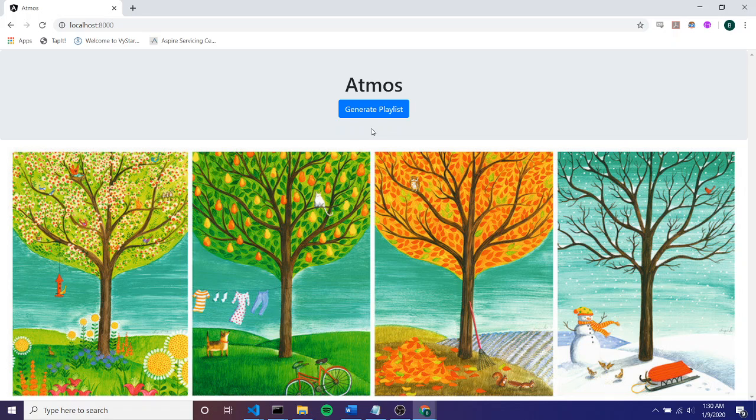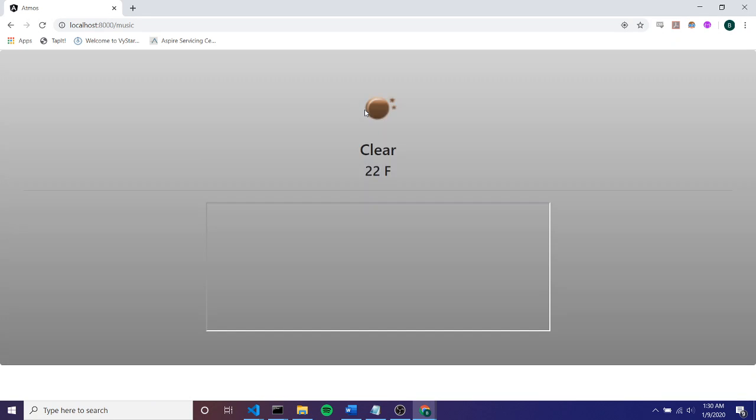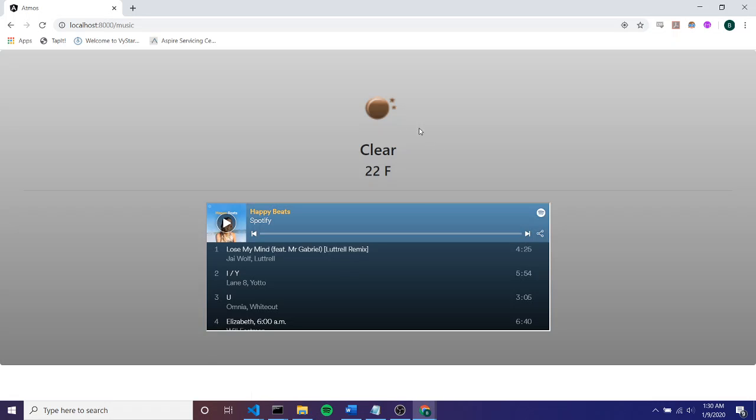So I'll just show you right here. It's displaying the information right here of the weather, and we got a playlist here to represent clear. And that's that. There's not a whole lot of playlists that I put in there.